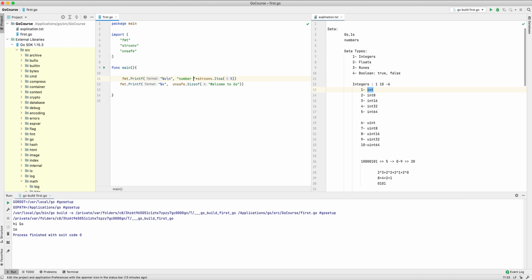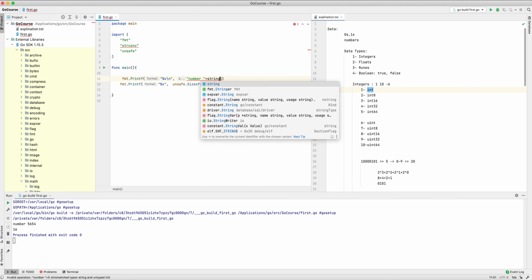Number 5, okay. So we know that number is a string, and we will concatenate it with a string. This function, integer to ASCII, will convert this integer to a string. It could be any size. If we say this, it cannot be done. We cannot concatenate an integer with a string. We need to convert it to a string. We can say this, okay.